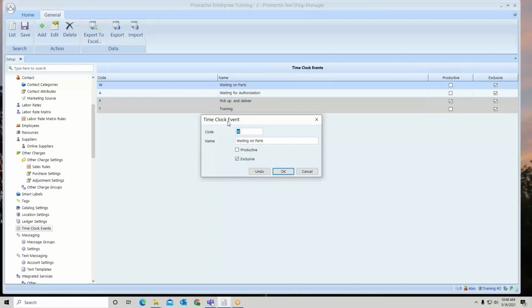Now, what this event also has is a setting here called exclusive. What exclusive means is if they log into this event, it will force them to log out of any other event that they're in or on the job. So that means I can only do one at a time.